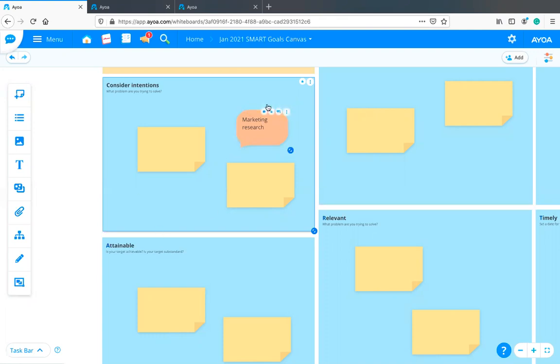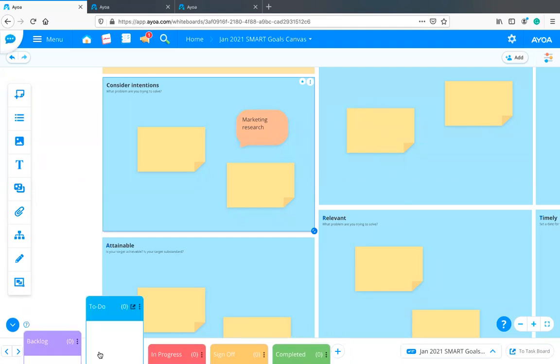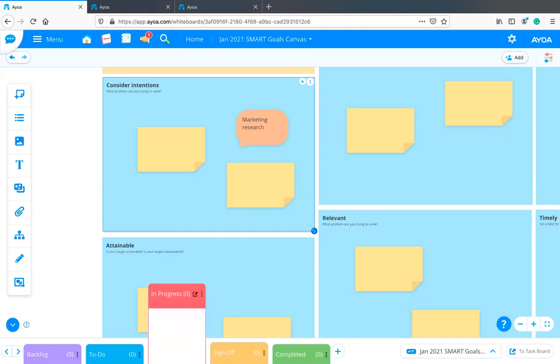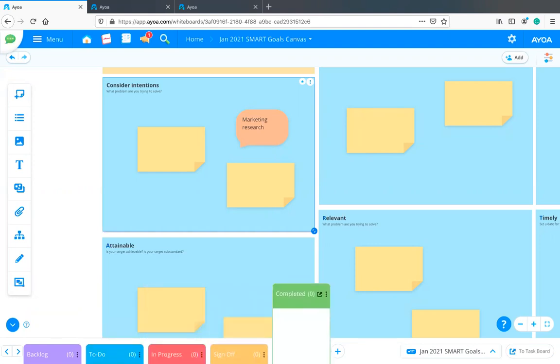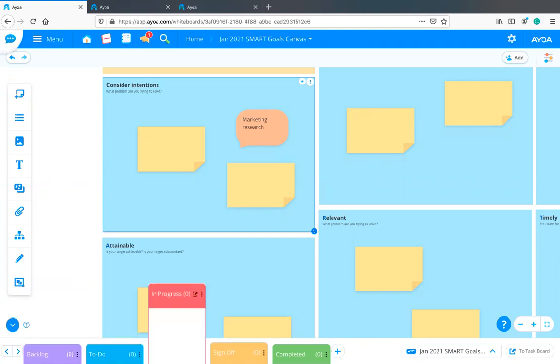Now, if I want to turn this sticky note into a task, if I just click on the task bar, which is right down the bottom, you can see that that task board that we created earlier, as we were creating the whiteboard, is already here down at the bottom waiting for you. So these sections here are your categories. So on your task board, that's how you organize your tasks. And it's in here where we would need to drop in our sticky notes.